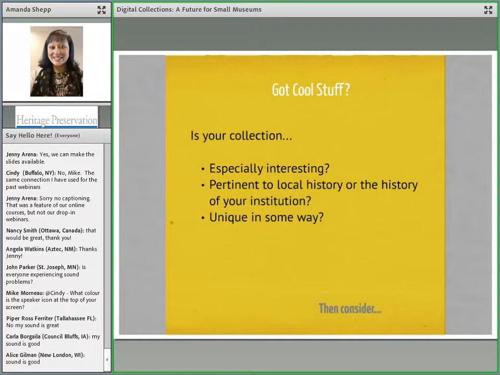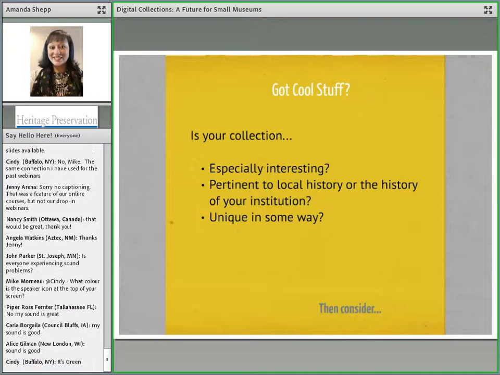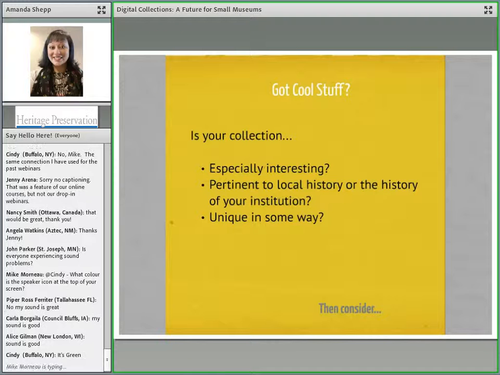Is your collection particularly interesting? You don't need to digitize anything and everything. Digital collections should be interesting. They should offer a point of local history or something about your institution. They should be unique. If you have at least one of these qualities, then that's great. If you have more, it's definitely better.